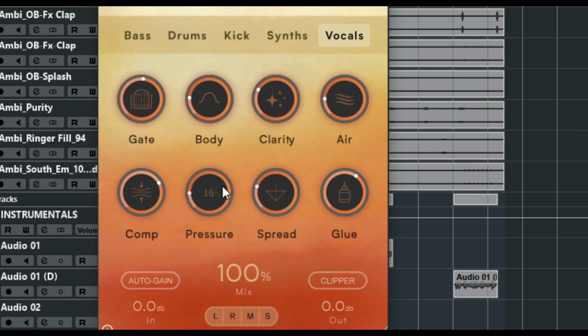And the pressure is also a multi-band compressor. It has its own way of doing things. Yeah, so I added a little bit of the pressure and the spread to widen the vocals a little bit. And the glue also, it works the same as the compressor. Yeah, so as you can see, I have everything in one plugin.